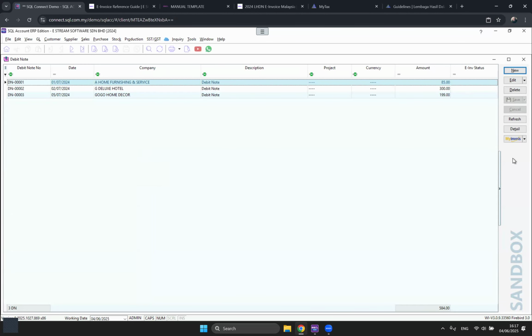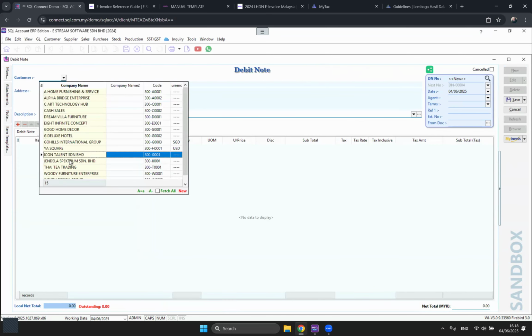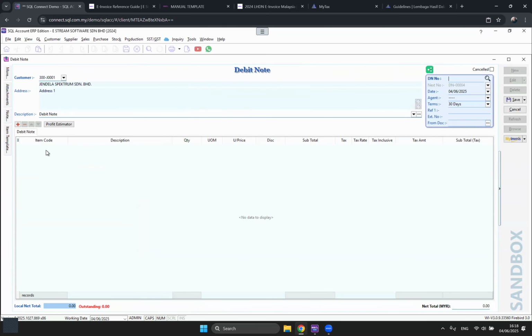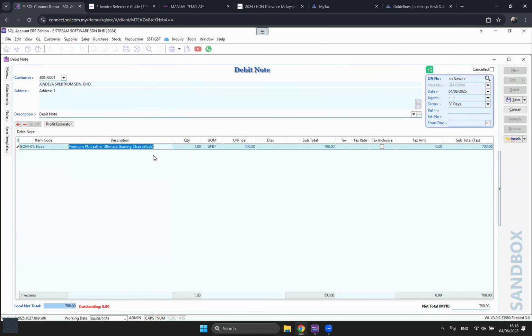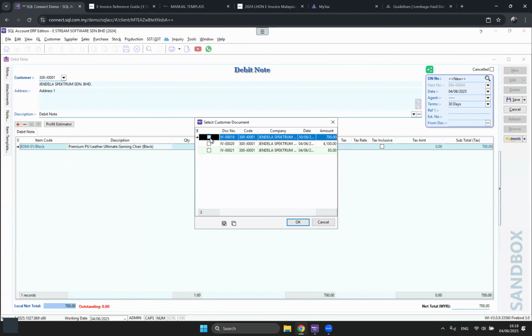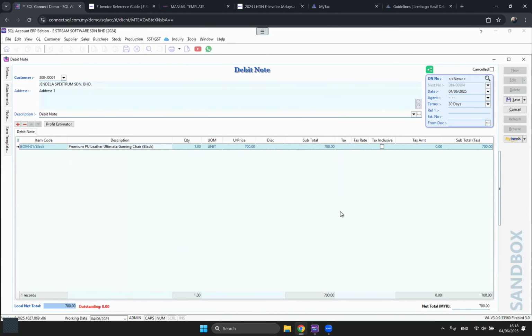If maybe you were short-billed on something, you also need to refer to the related invoices. Also the same, you click new, and then you pick the customer. Maybe you were short-billed for this item, for example. So now you want to bill it back, right? So actually this DN is related to this invoice. Then just click save.